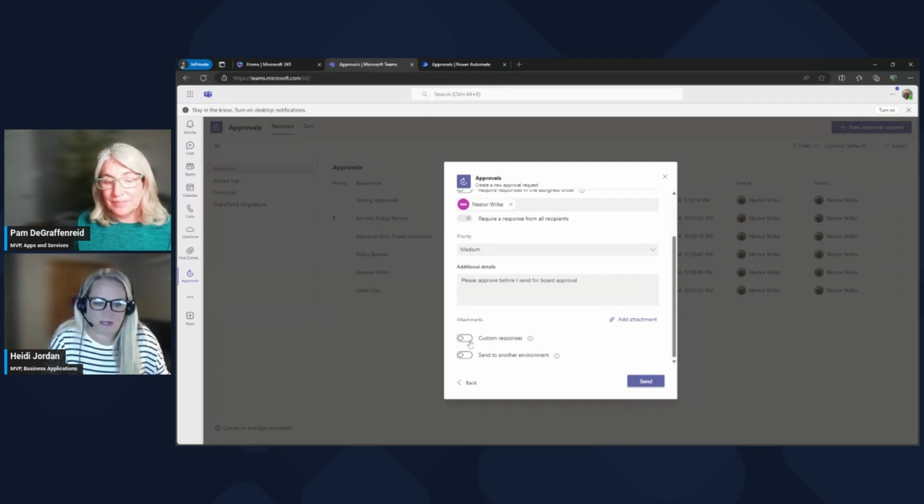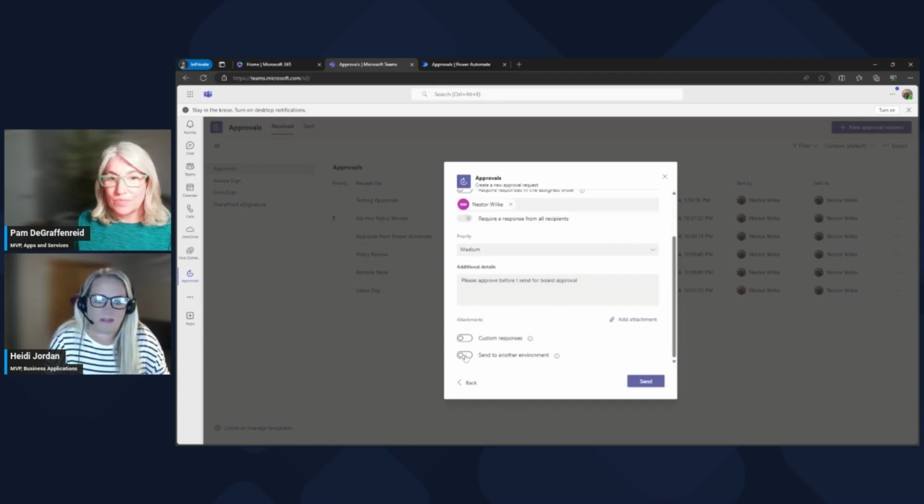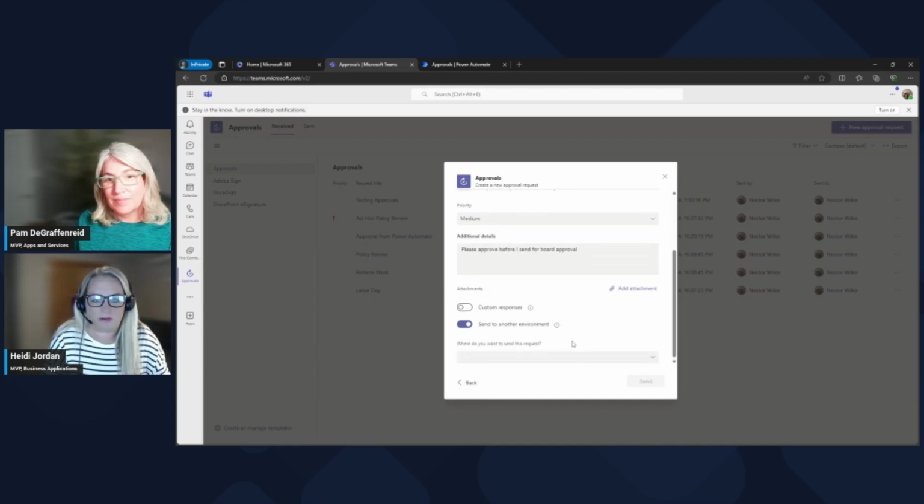Other couple options here is the custom responses. By default, this approval task will send to the user and it will say approve or reject. Those are the two out of the box responses. If you want, you can toggle this and put in things like yes, no, maybe, like approve with contingencies. Sometimes people do that, and then they'll note the contingencies in the comments field. So that's the custom responses. And then there's the send to another environment. Without going into too many details about what an environment is, all of these Teams approvals go to the default environment. So if you want to send this to a different environment, you can toggle that, and it will give you a drop-down of the different environments that you can send it to.